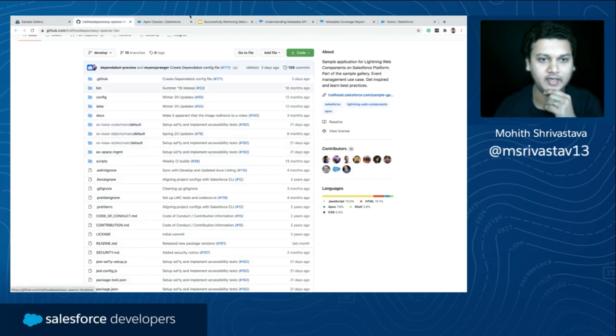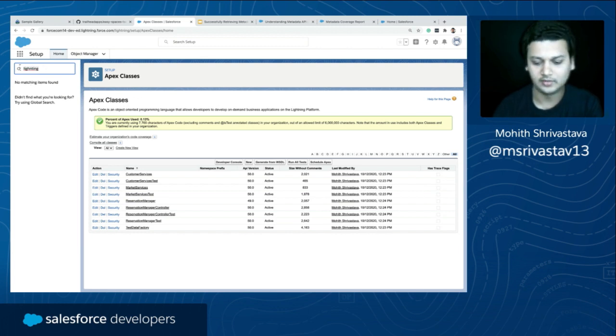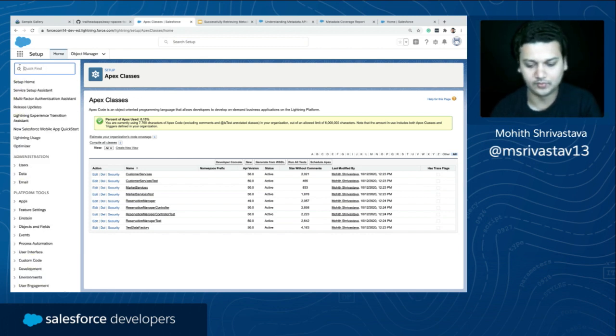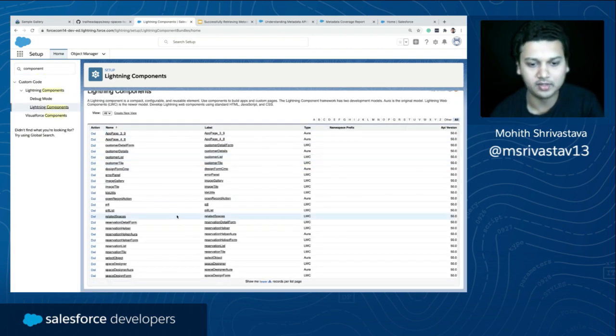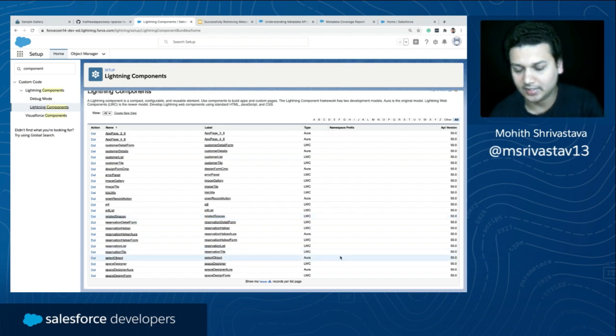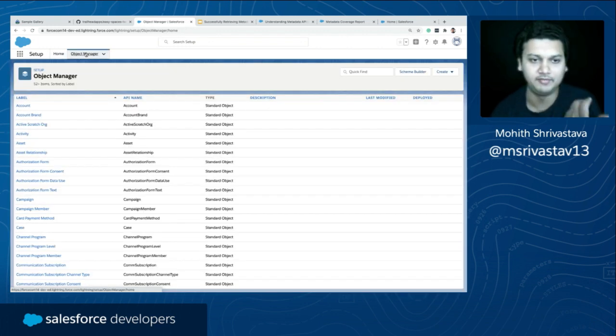Basically we had divided this whole metadata into 4 different packages. So this org has a lot of metadata. It has a lot of Lightning components, Lightning pages, templates, etc. If you look at Lightning components, we have so many components that we have built. A lot of them are LWC, some of them are Aura components. We also have some objects, permissions and fields. I deployed everything to this org so that we can explore how to work with this metadata.